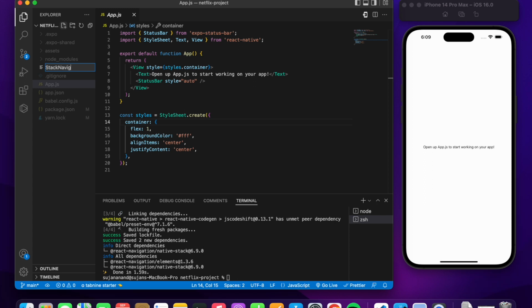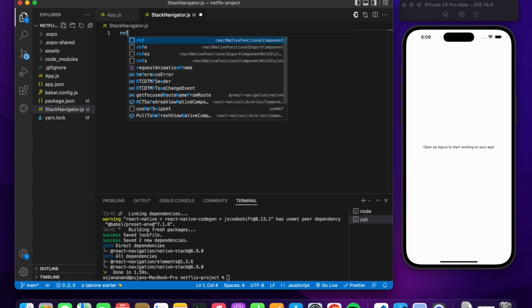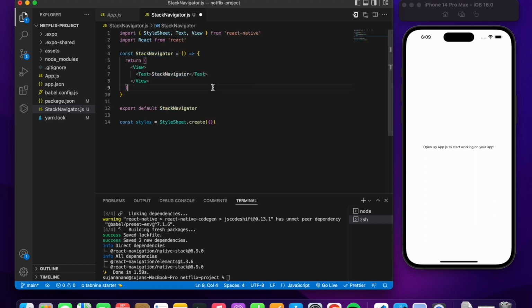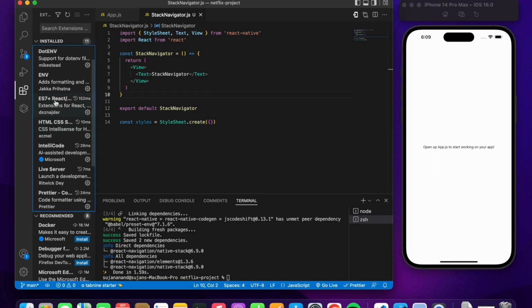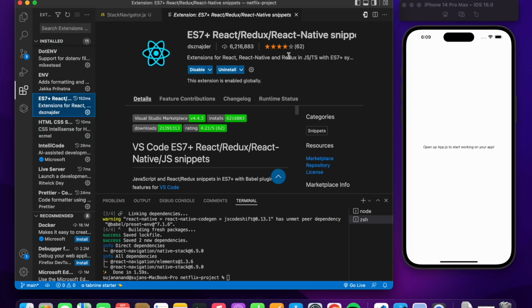Let's say stack navigator.js and then rnfes to get the shorthand snippet. So to get this shorthand snippet, you need to have installed ES7 inside your systems, that is I guess this one. Yeah, so this is the dependency you need to install to get all the shorthand snippets for React as well as React Native.